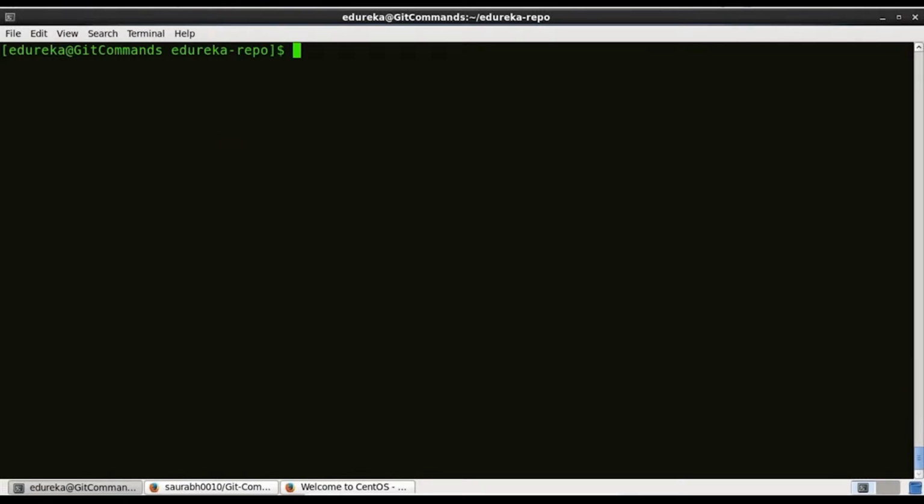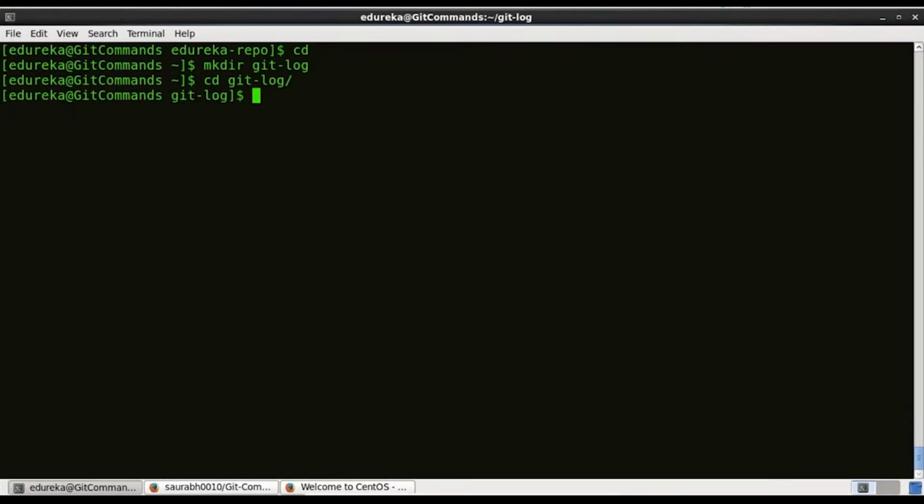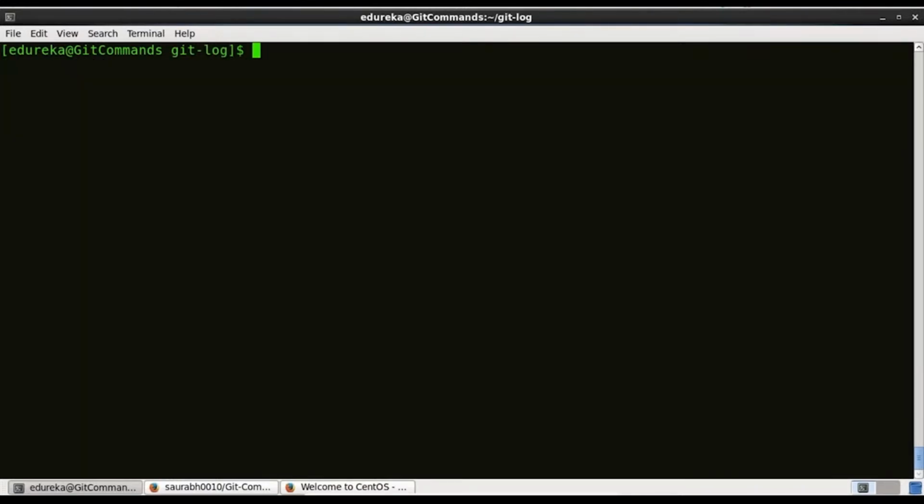Now I'm going to show you how git log and git revert work, right? So for that, I'll quickly create a new repository. Let me do that. I'll just type in here mkdir git-log. So let that be the name of my directory. And I'll go into that directory. Now I'm going to initialize it, so I'm just going to type in here git init.